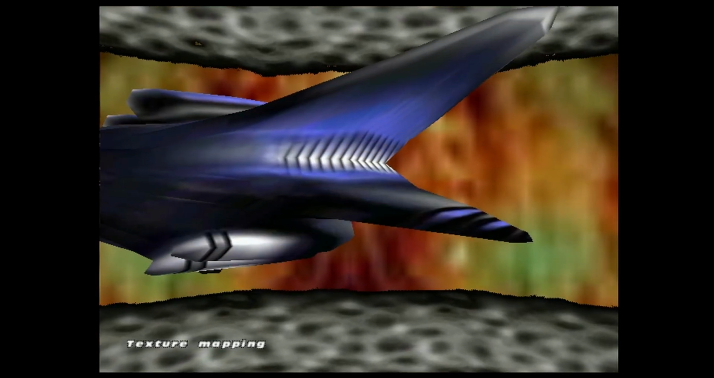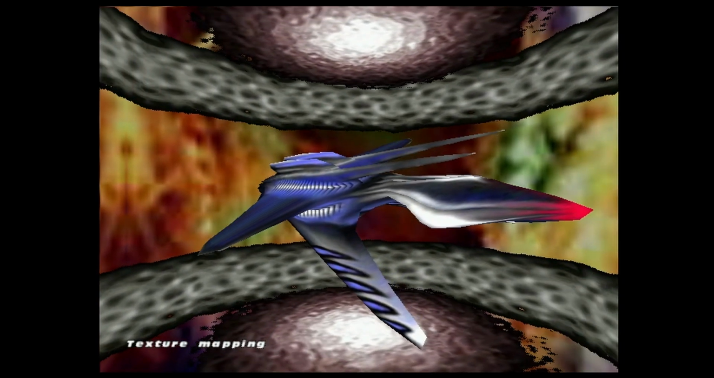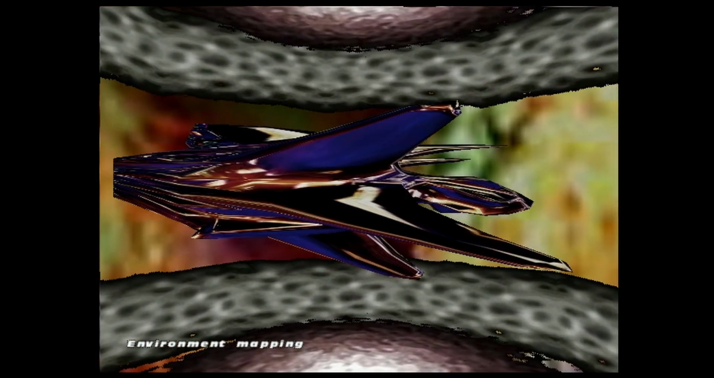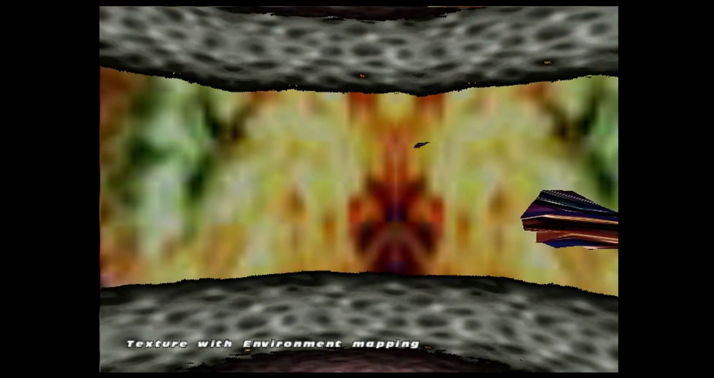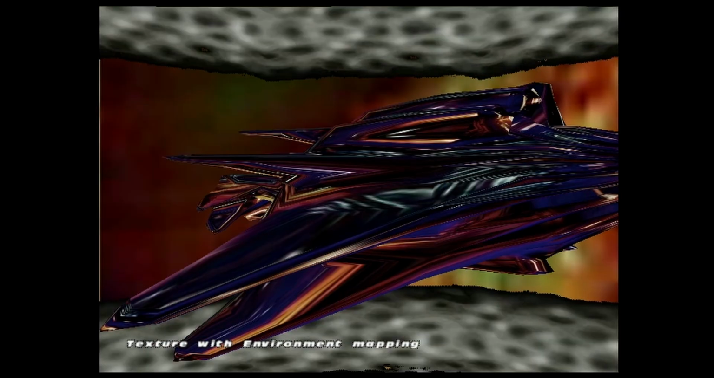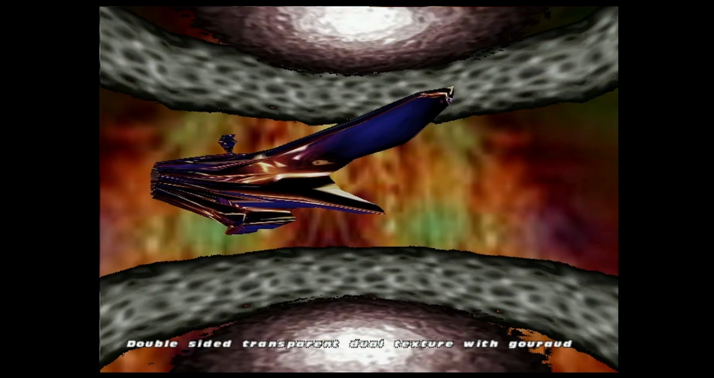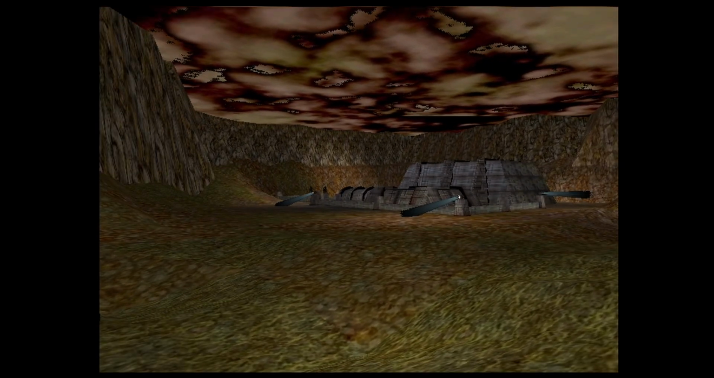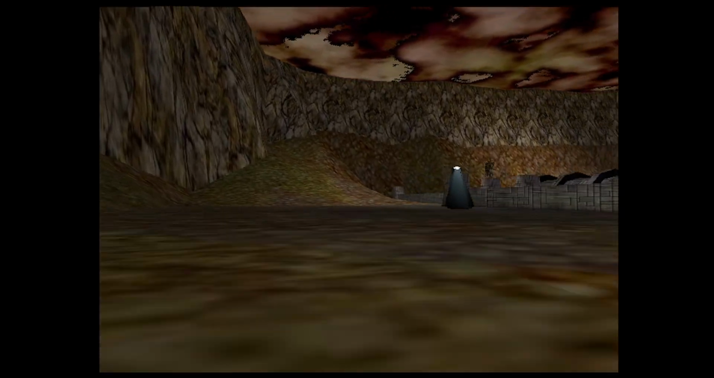So even this isn't running too bad. And this is running okay as well, with the texture mapping. But I think just as we move on to the environment mapping, at some point the frame rate absolutely dives. Texture with environment mapping, there we go. See, it was running fine before then, so it must be, there we go, double-sided, transparent, dual texture with Gouraud shading. That's where the frame rate also drops. It must be to do with how they're transferring the textures or rendering them on the software side. It must be incredibly inefficient.